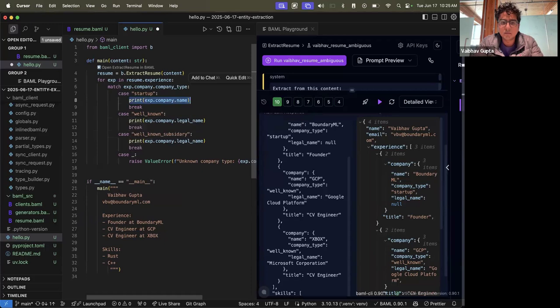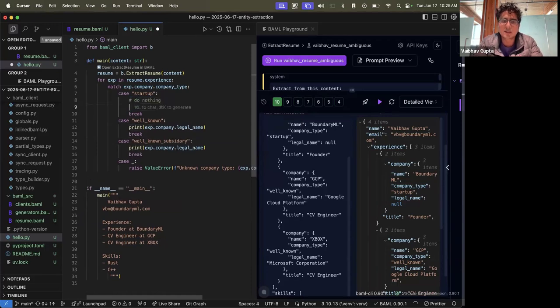Okay. Do nothing. In fact, I might even want to do one more thing where I specifically set the legal name of the company explicitly to None. Because in the case of a startup, even if the LLM hallucinates something, I'm just going to ignore it. It doesn't matter to me. It's garbage data. If it's a well-known company, I'm going to see if it has a legal name.